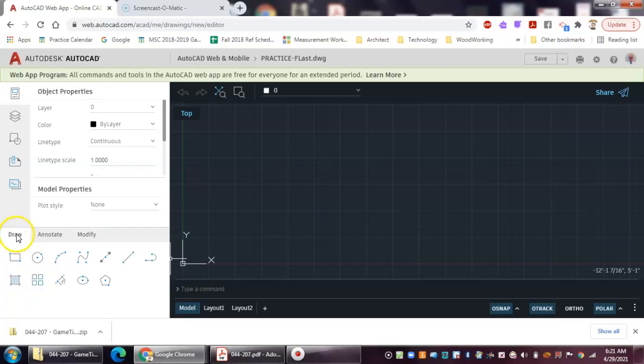So let me go back to the draw panel here, and you'll see we've got the rectangle, a circle, an arc, what is called a spline, an X line, a regular line, a pline, and this is called a hatch. This is an array. This is the divide tool, an ellipse tool, and a polygon tool to give us different types of images as well. The ones that you're predominantly going to be using, of course, are rectangle, circle, arc, and line. Those are probably the ones that you will use the most.